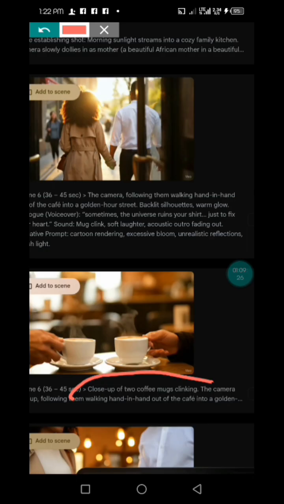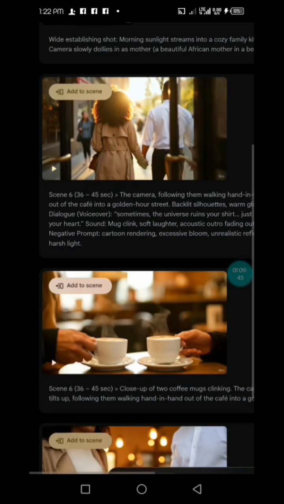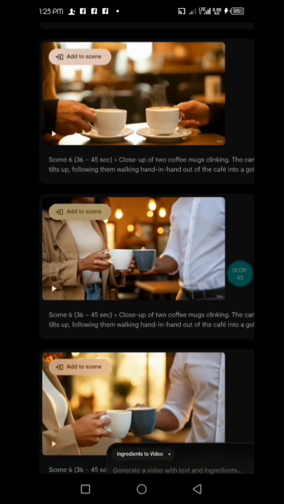Then this thing, the dialogue voice over, I removed the beginning of it to this one. So this one, I know that within that 8 seconds it will be able to finish it. So that was what I did. Now it gave me different scenes. I have to look for the best one to use, but let's see.